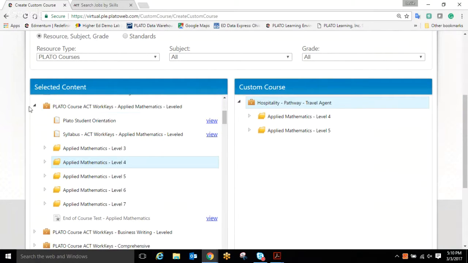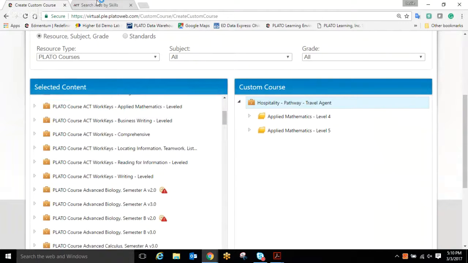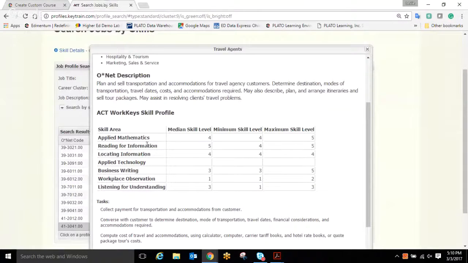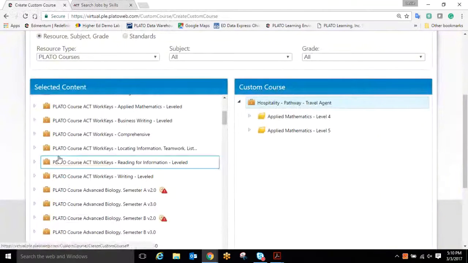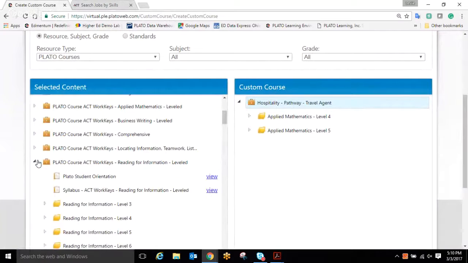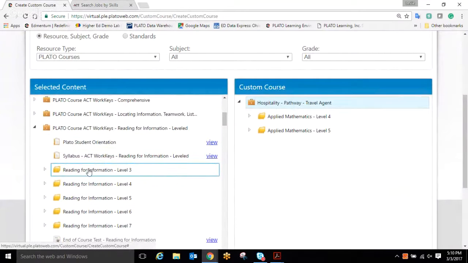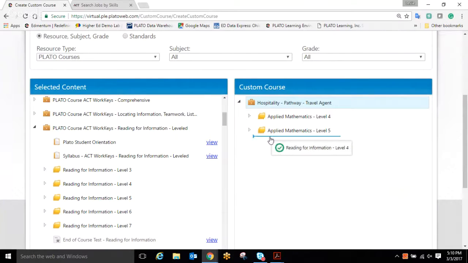We'll go to the next one, which was reading for information. I need to have really a 5. Same situation, and this will definitely vary depending on the job. All I would do here is go to my reading for information and do the same thing. You can decide whether or not you want to include the lowest level. That's your choice. Sometimes yes, sometimes no. But you would drag over, I want this unit.